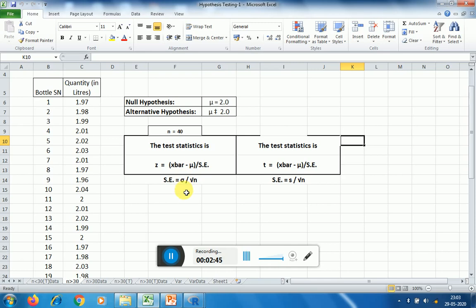In the majority of cases, the population standard deviation is not known, and that is why we need to rely on the sample standard deviation, which is represented by S. Whenever we use the sample standard deviation as a replacement for the population standard deviation, this Z can also be treated as T, and that is why in all major softwares we see that even for large samples T statistics is used.